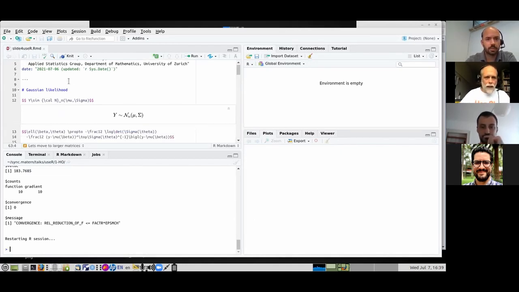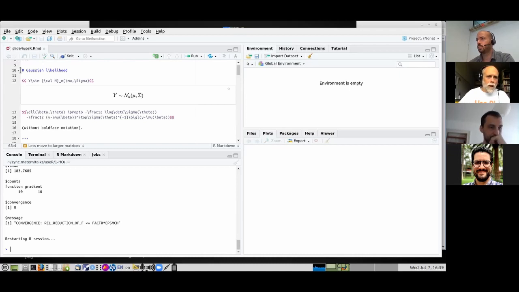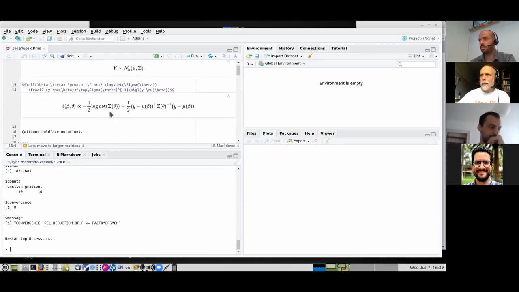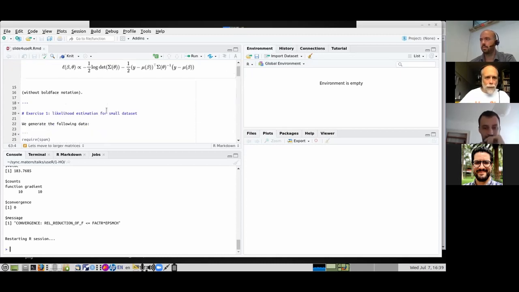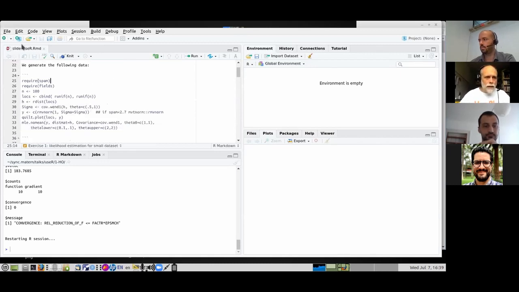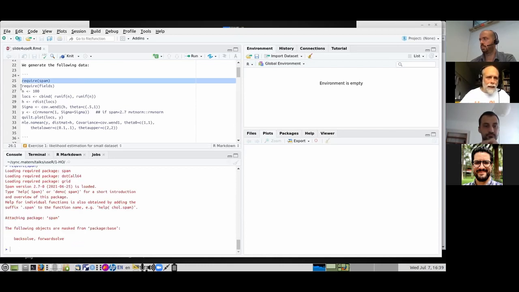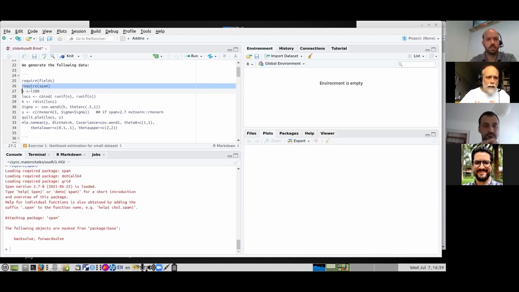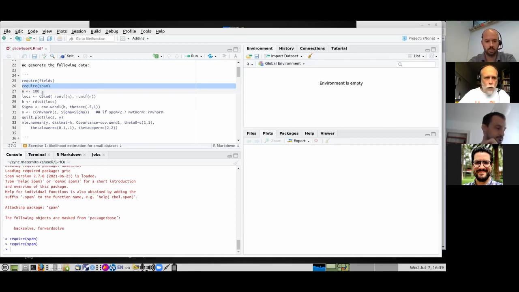Perfect. Thanks a lot. So here at the beginning, I just have copy pasted the Gaussian likelihood again, in case we need that. It's on the HTML. I like to have that always present for my mind. Okay. And we start with a very simple exercise, essentially a likelihood estimation for a small data set. And what I propose is we're going to go through the code here. So first we're going to load some packages, and really small, literally just meaning 100 data points. So this is really, really tiny. So not really worthwhile talking about.